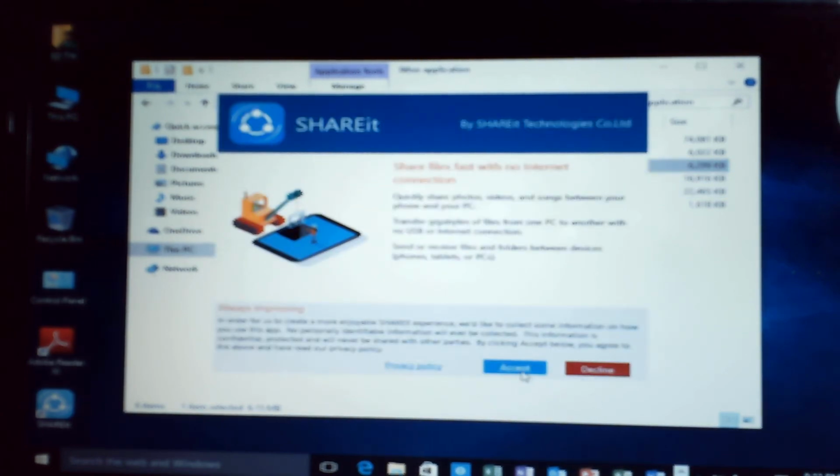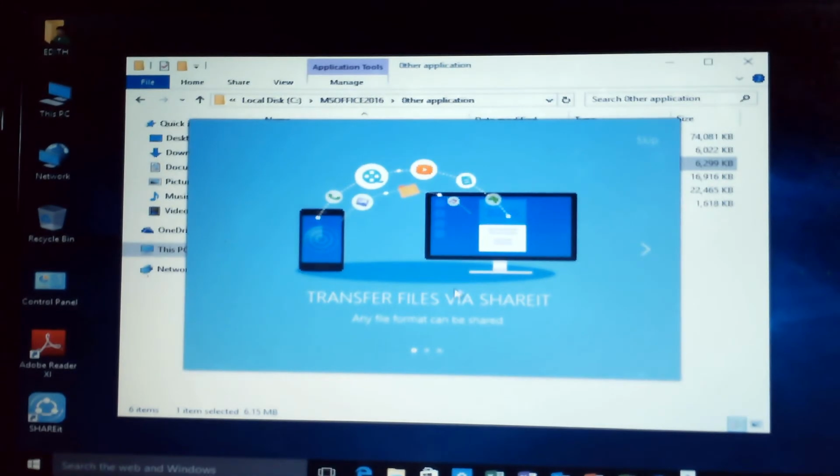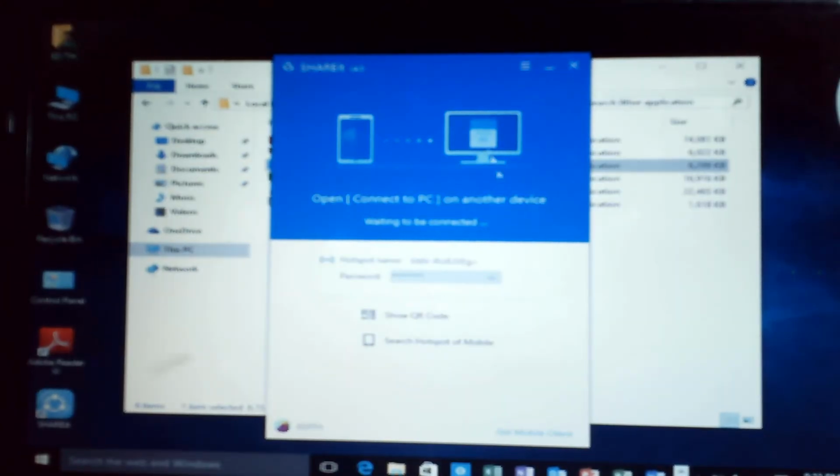Okay, so you need to accept the terms and conditions, accept, and select skip. So there you go. You can use a QR code on the cell phone if you are familiar with it, then you can connect the cell phone to this laptop. Okay, you'll need to close it.